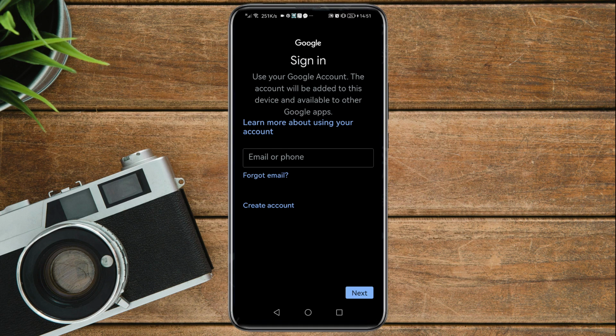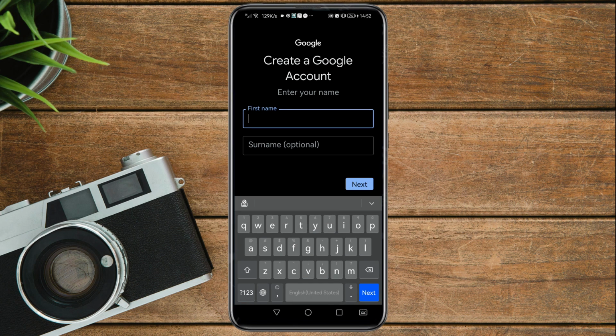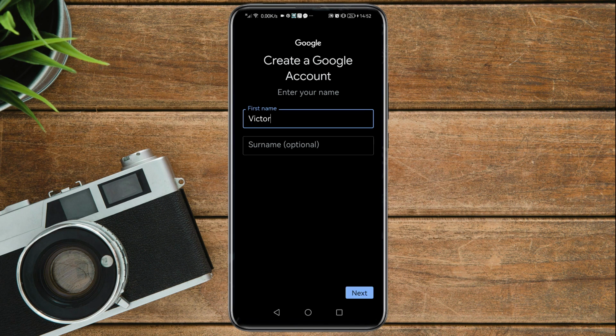Then once you are here, now because you need to create your Gmail account without phone number, tap on create account. Then for my personal use. Then enter your first name. Then your surname is optional, so if you like you can enter it. If you don't like, you can just leave it that way. So once you've done that, tap on next.